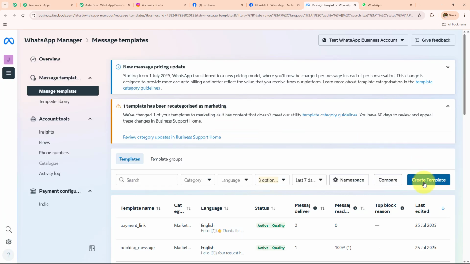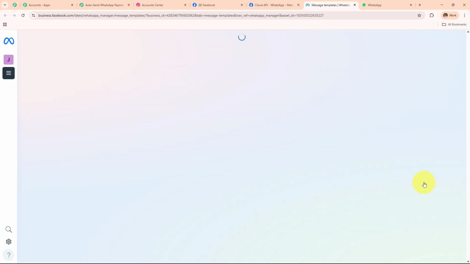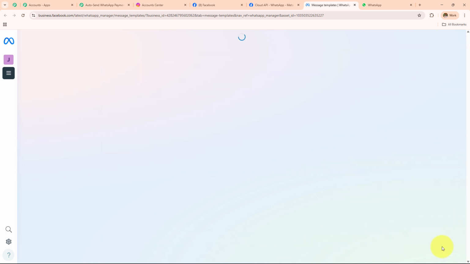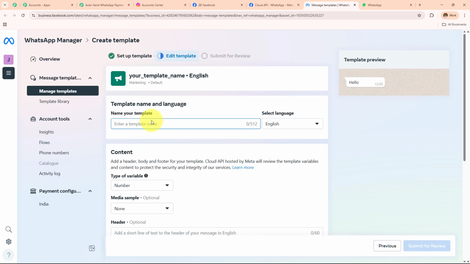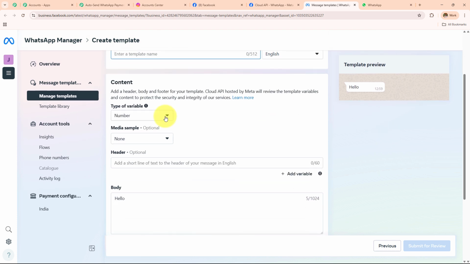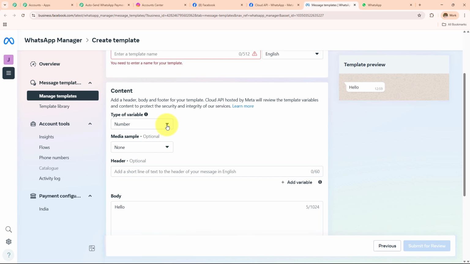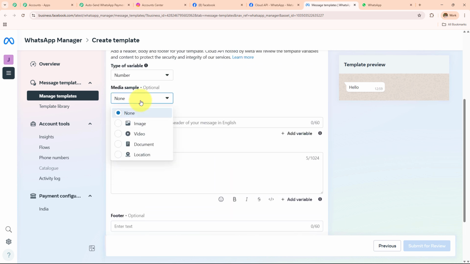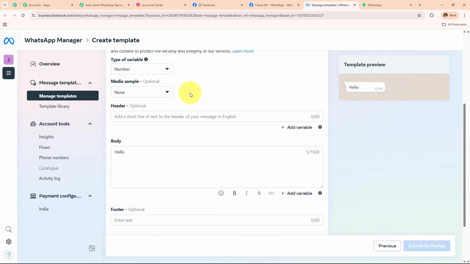To create a new template, I simply need to click on this create template button and then I have to set up the template. I have selected this as default. You can select according to your choice and preference, and then we have to click on next. We have to create a template for which we have to name this template first. We have to select the language. We have to select the type of variable, be it a number or the name. Then we have to select the media sample. If you are uploading any media, you have to select this from the drop down.